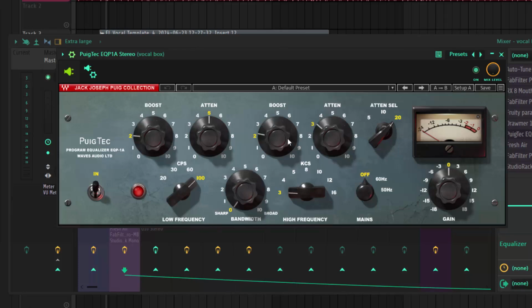So I came to the aspect of my high end. I boosted about 2.1, and then I didn't touch anything at the high frequency here. So my atten was about 3, and then I didn't touch the rest, it was on default. Let's take a listen to how it sounds with all this.